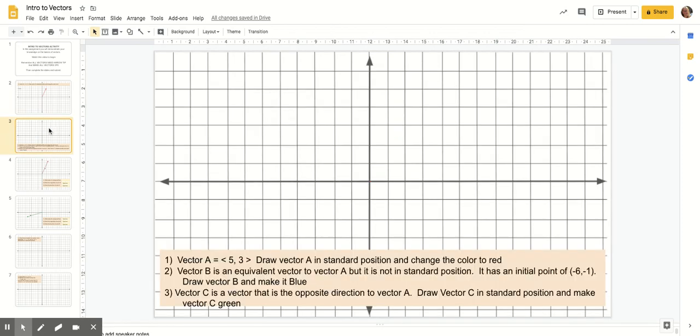Okay, I'm going to go on to the next slide, and the next slide has a similar peach box with some instructions. So you're going to draw vector A again, and you're going to make it red, and then you're going to draw 2 other vectors. Now vector B is equivalent to vector A, but it's not in standard position. And remember, standard position means the tail is at the origin.